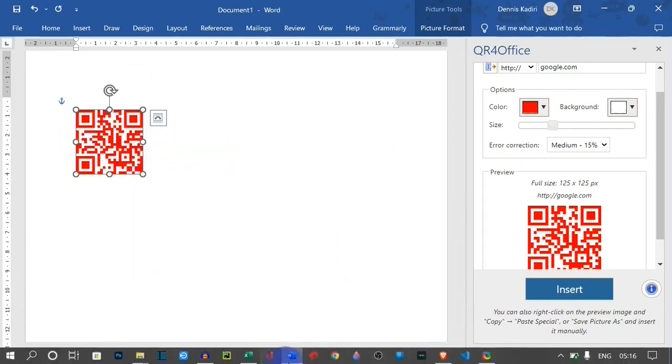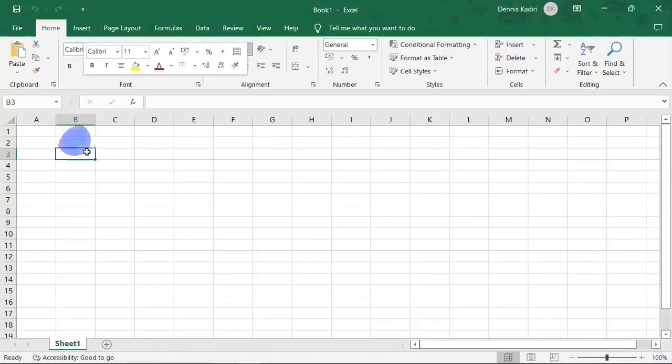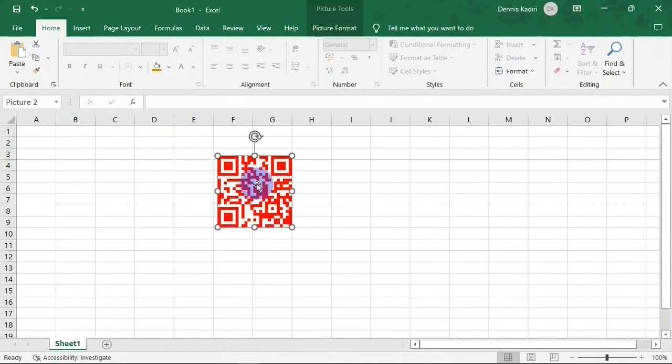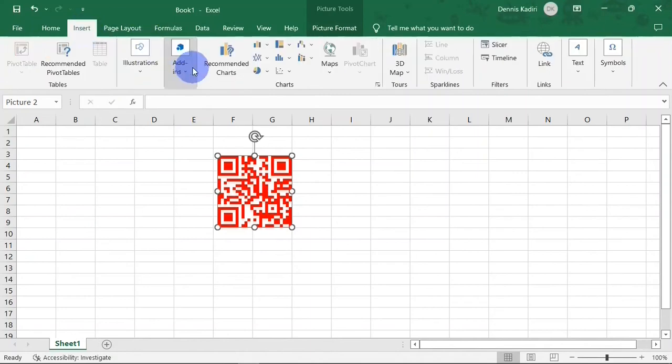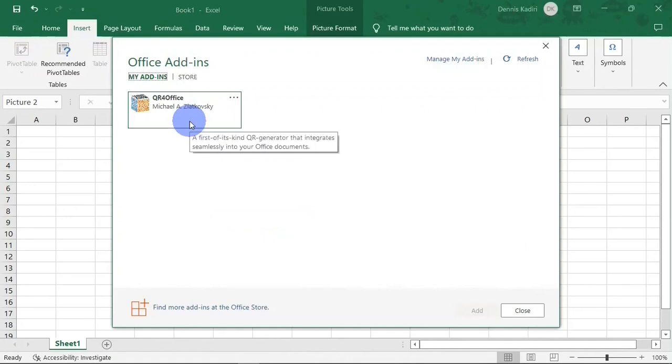I can copy it from here and I can paste it, let's say, on Excel. So here it is. So I can actually paste this on any Microsoft Office app. And when I head over to the Insert right here and I click on Add-ins, go over to my add-ins. There I have the QR for Office. So if I head over to PowerPoint, I will also find the add-in right there.